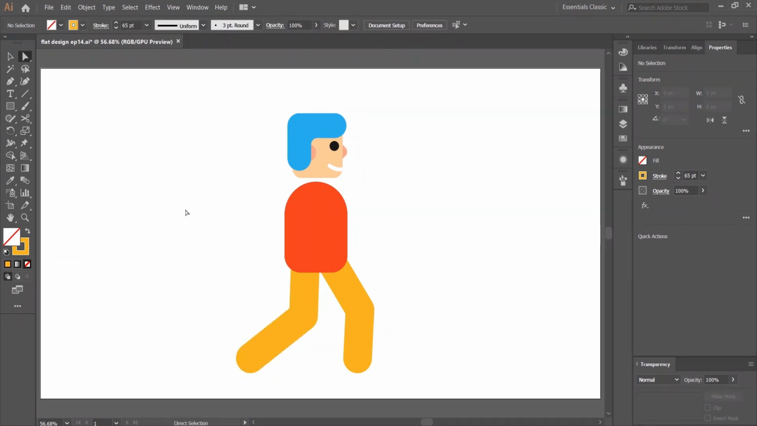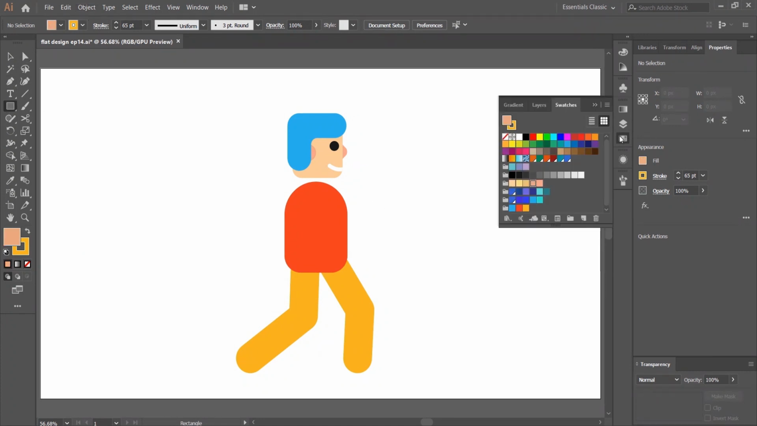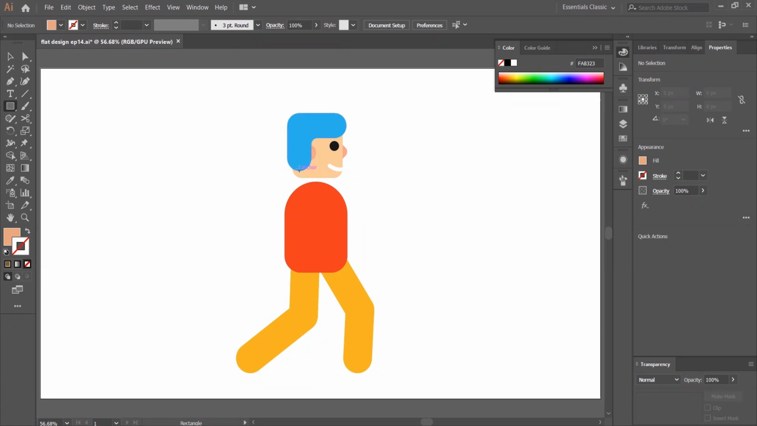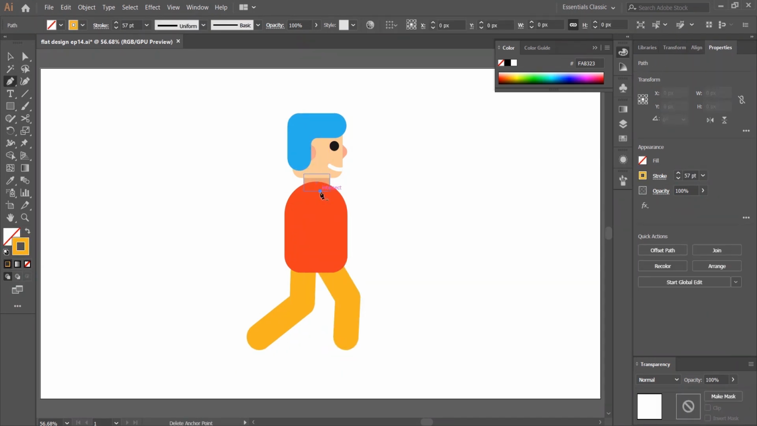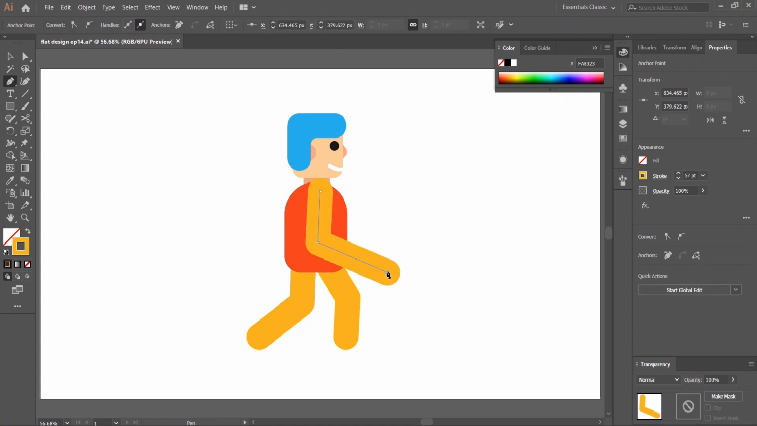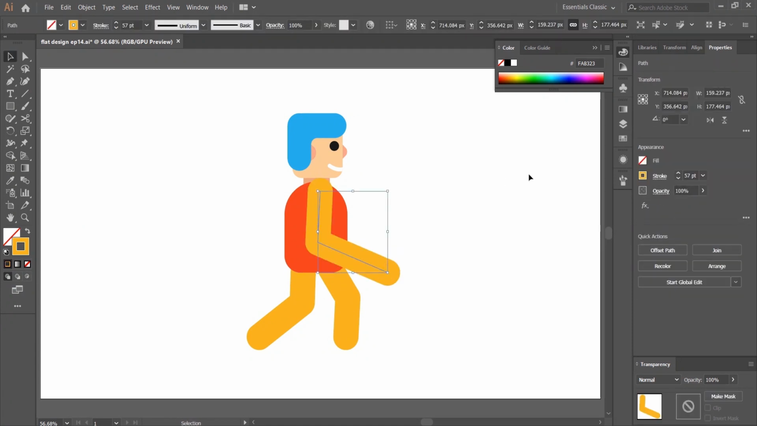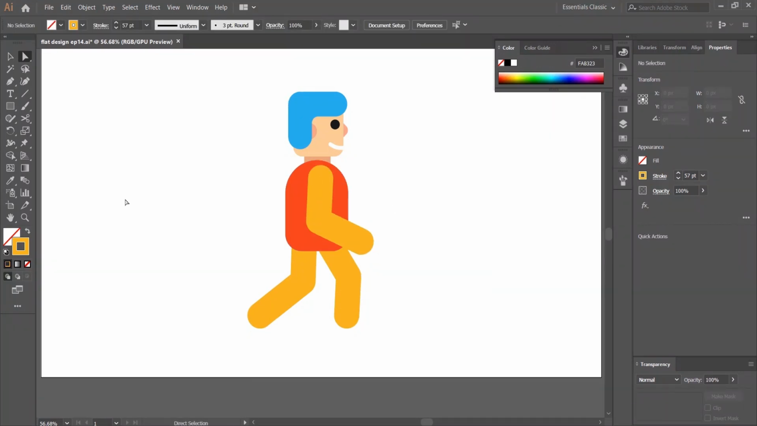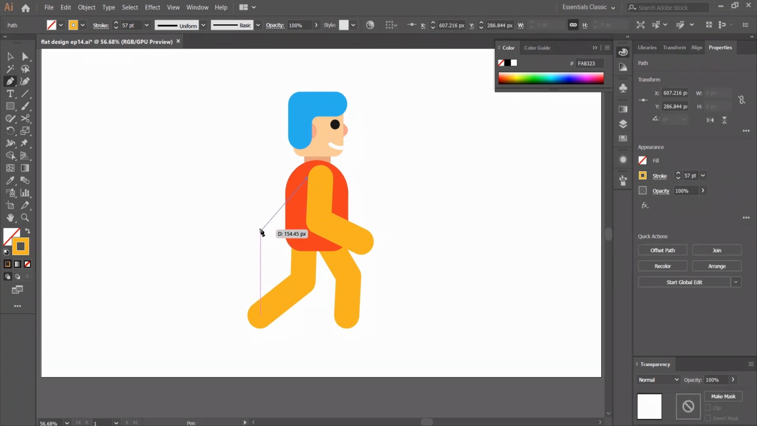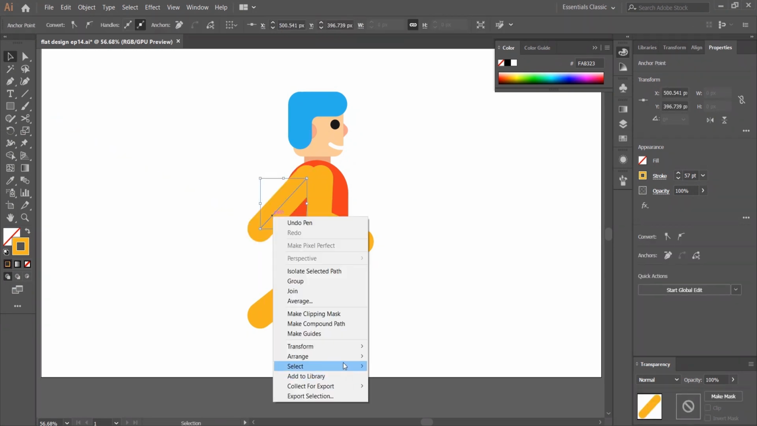And create the neck. Click right, send to back. Click right, send to back.